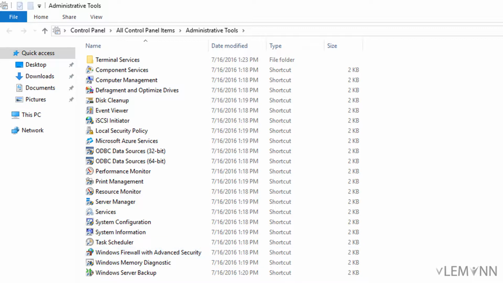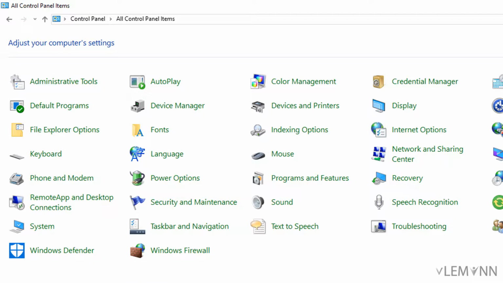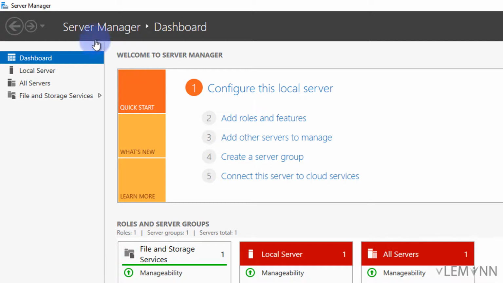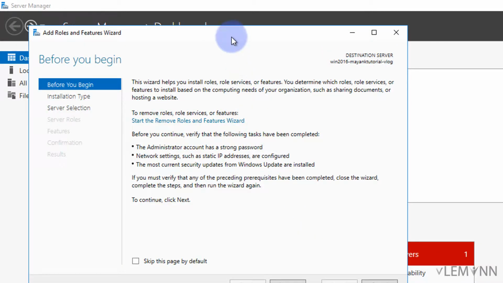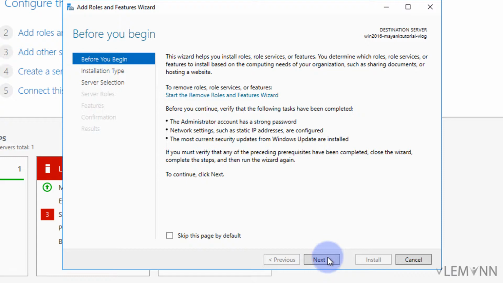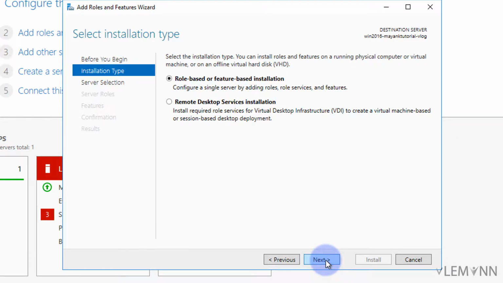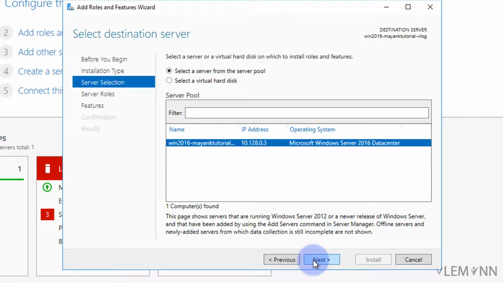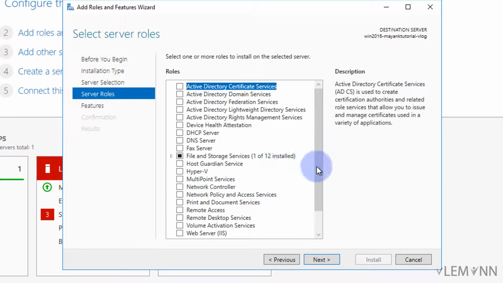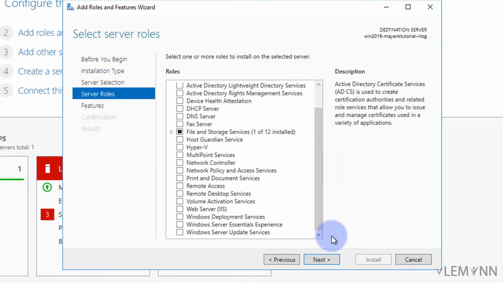For this I'm going to close this, and for installing IIS we are going to open our Server Manager, and inside this we are going to select add roles and features. So I'm going to select this option, and then click on next. I don't want to change anything here, so I'm going to click on next. Again, I don't want to change anything here. Click on next.